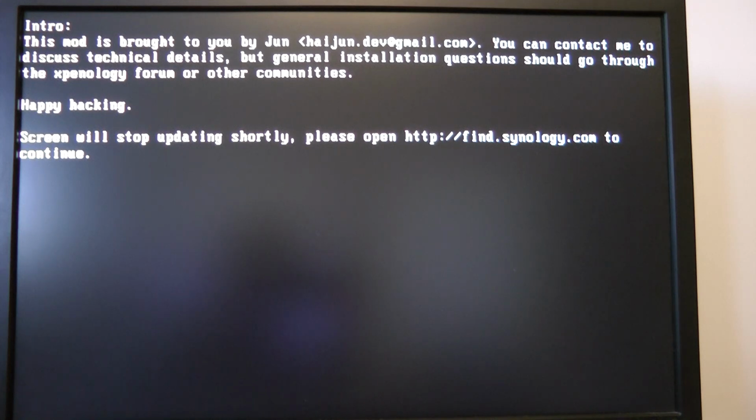That's it. Now June's loader has booted, and now Disk Station Manager is actually loading. This screen is all you are going to see for June's loader. It's not going to give you a lot of information, but this is a working screen.